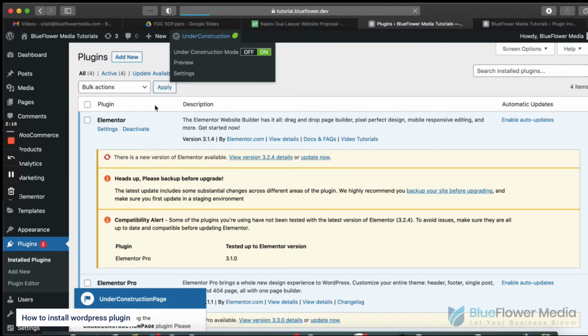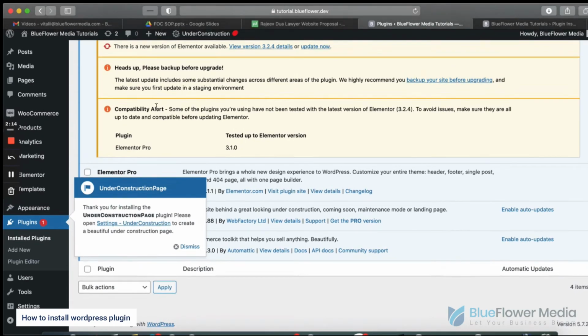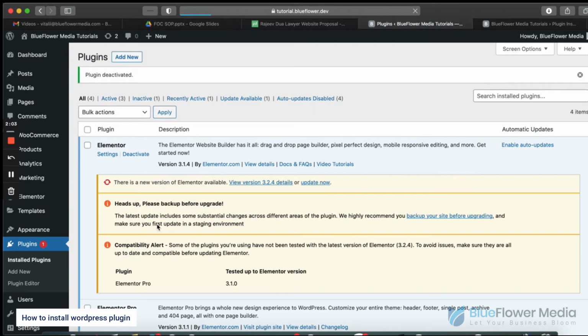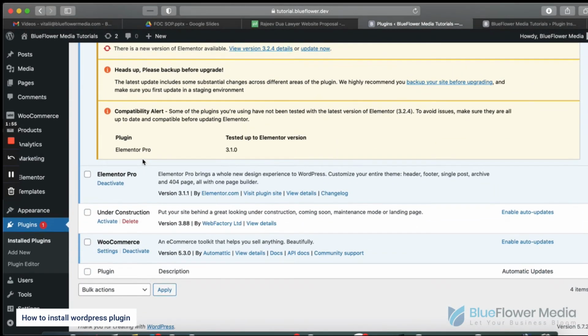That's basically all. If I want to deactivate my under construction mode plugin, I will do it from here. You see, it disappeared from my admin panel dashboard.